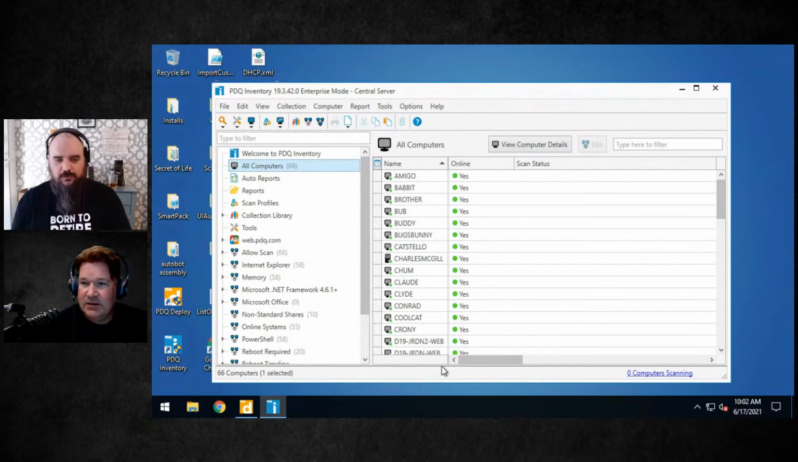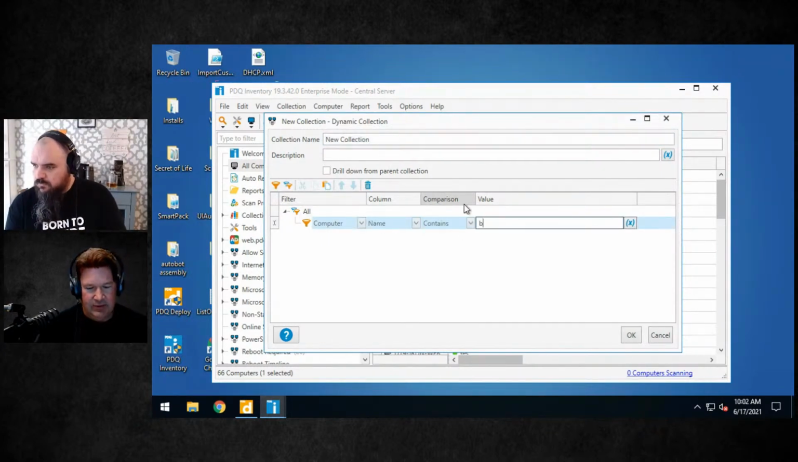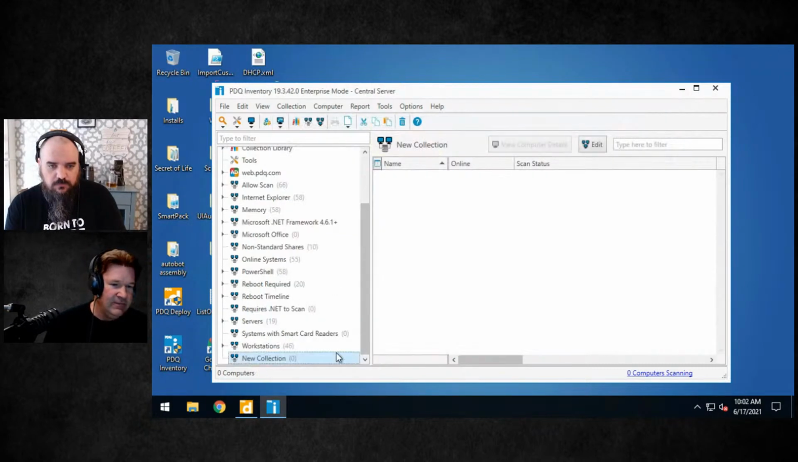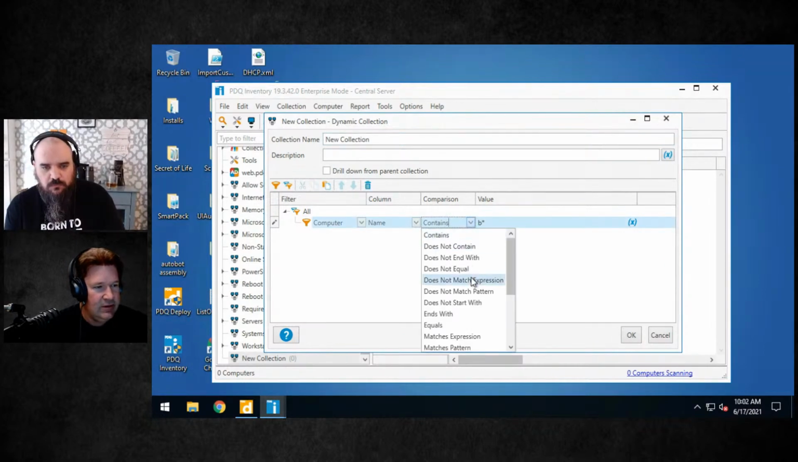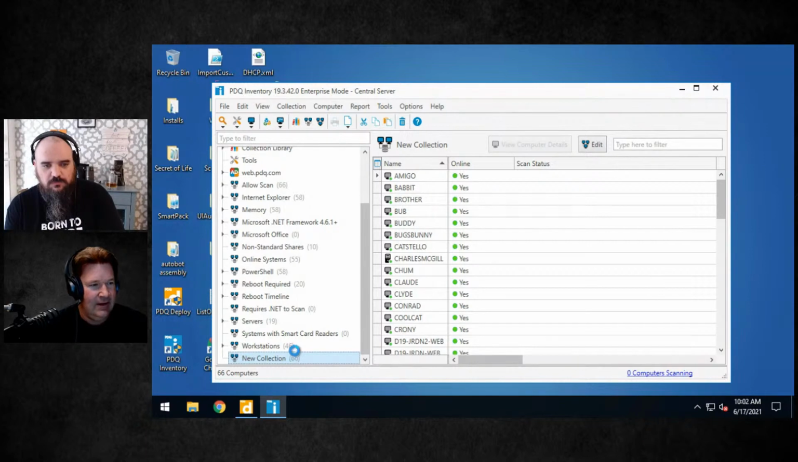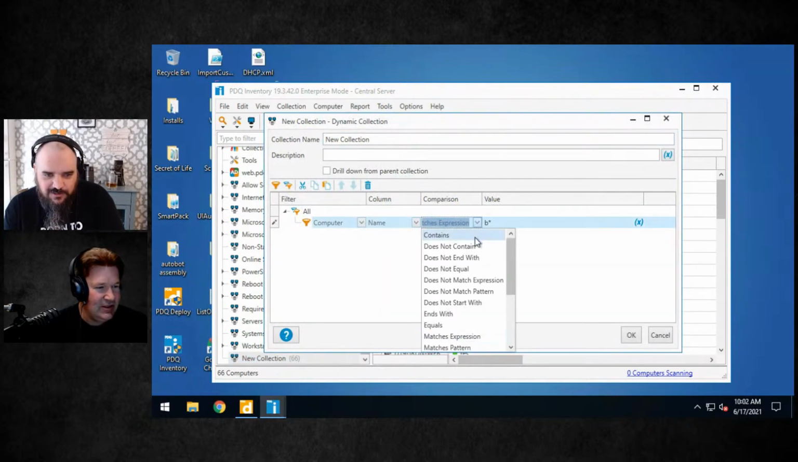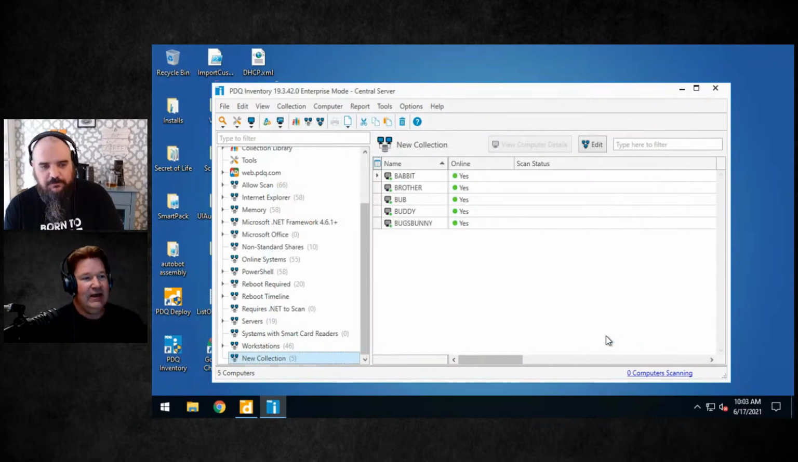Well, let's do the wildcards. We can do this. So let's just do a dynamic collection using wildcards. My guess is probably what you're doing is you're looking for all computers that start with the letter B. Now, if you do it here with the contains, check it out. You're going to get nothing. Now, if you go in here instead of using contains, and you go down to matches expression, does not match expression, right? Now, if I do it, I get everything because matches. Excuse me, matches pattern. Sorry. There we go. Matches pattern. You're going to get the B's.